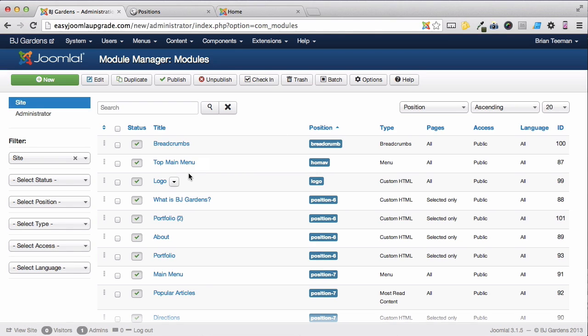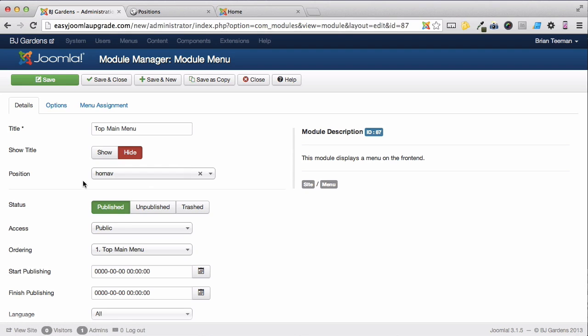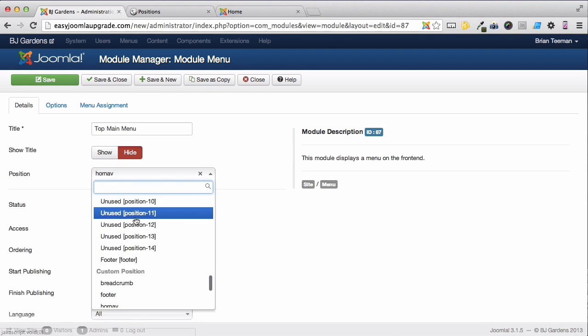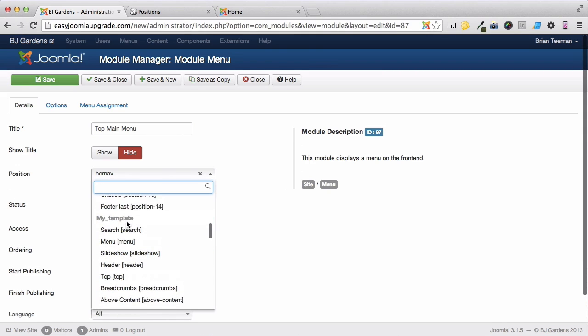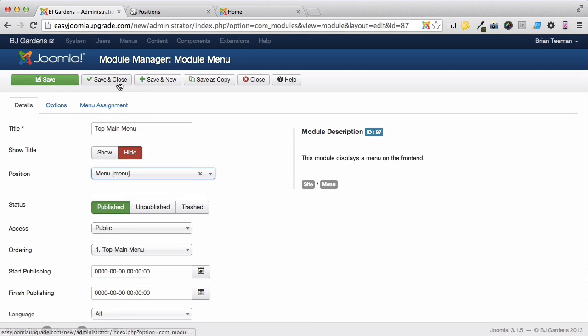First one I'm going to do is this one here, which is my main menu. To select it, just click on it to open. Here is where I set the position. You can see it's currently in a position called HORNAV, which isn't being displayed on our site because our new template doesn't have a position with that name. If we click on the drop down, we can now scroll through all the positions available for all the templates. So find the template you want, mine's called My Template, and then the position that you want. And from the map, I know that the position I want is Menu. And now click Save and Close.